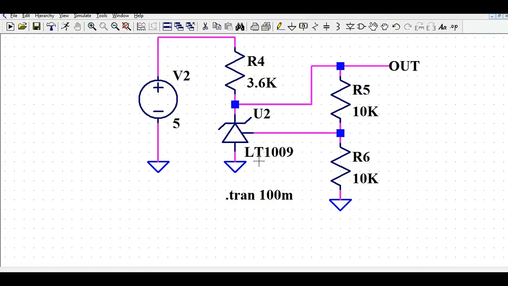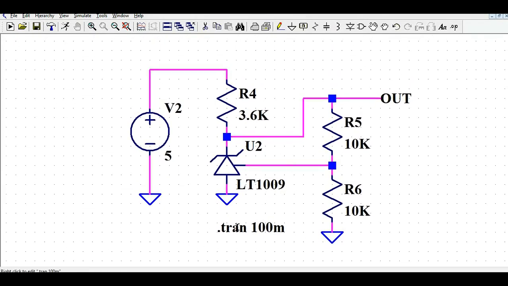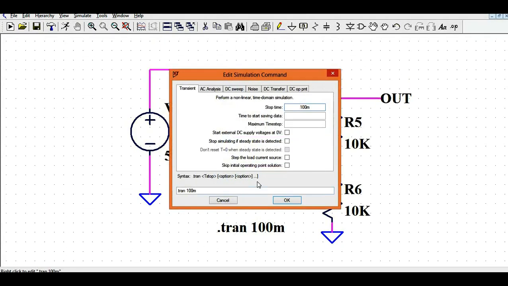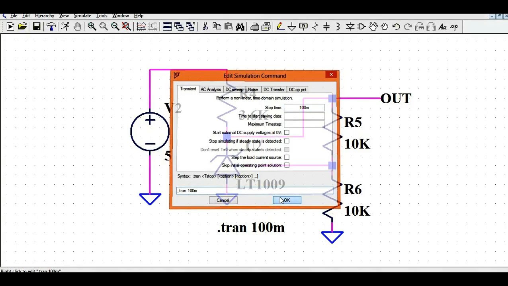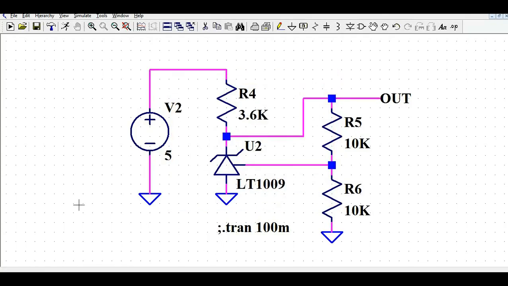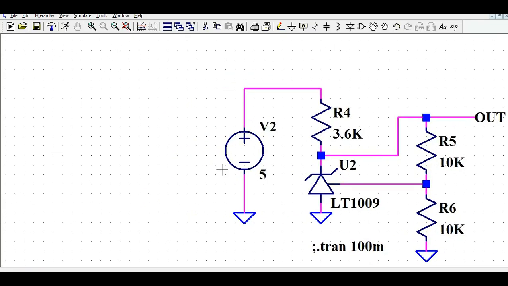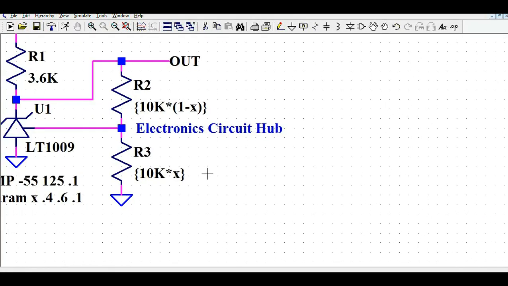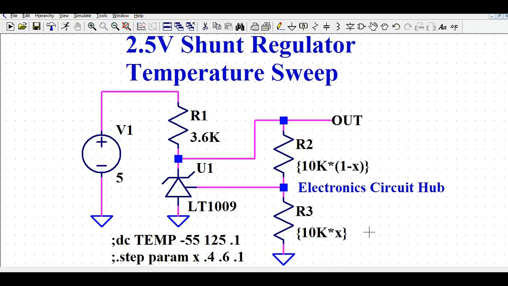So in order to run the temperature sweep analysis, you have to disable your transient analysis. In order to disable the transient analysis, you just mark it with a semicolon. So now you can see I have the semicolon. That means the simulation is not going to run the transient analysis.